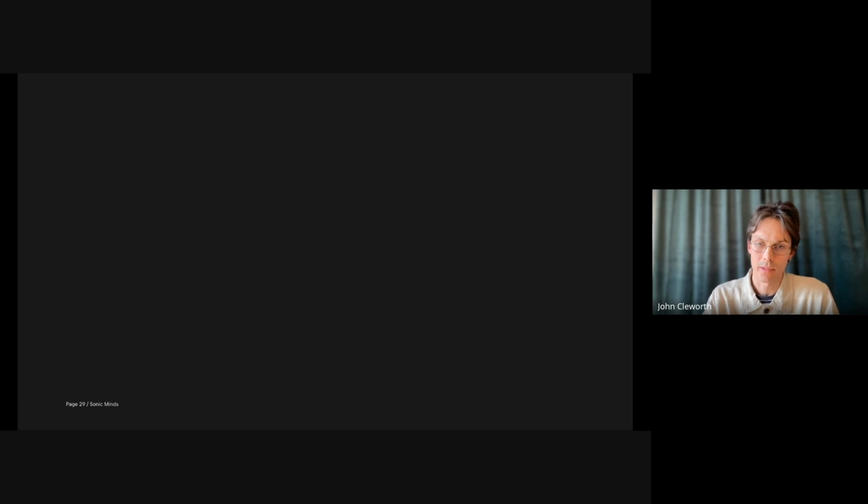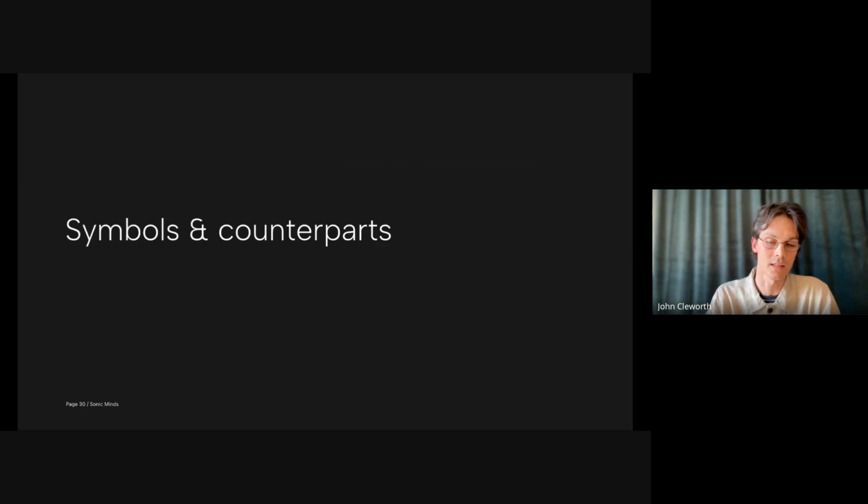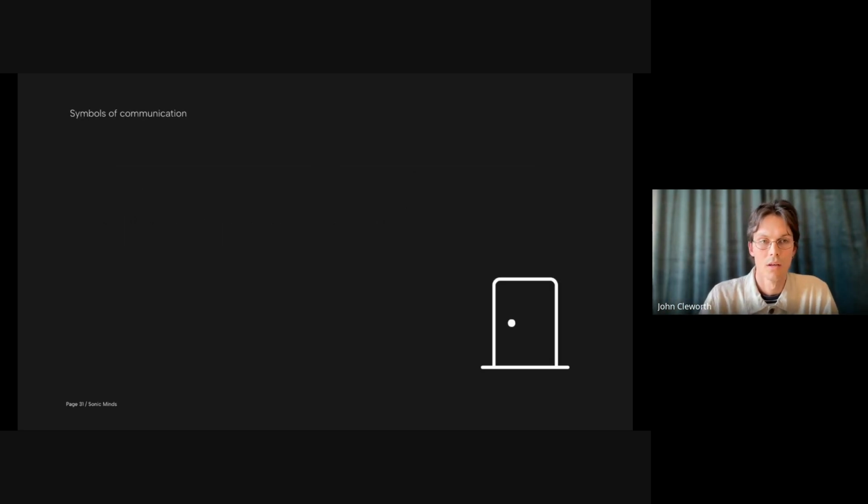Okay, so that was mapping, right? Good mapping, bad mapping. How do we actually approach this in sound? It's a good question. Let's dive into that. So what we do is we look around us. I'm looking around right now, and we're trying to find symbols and counterparts in the real world. What I mean by symbols is symbols of communication. So you have to look around yourself when creating a sound and say, okay, are there sounds from our daily lives that we can actually tap into? Sounds that already mean something to us, right?